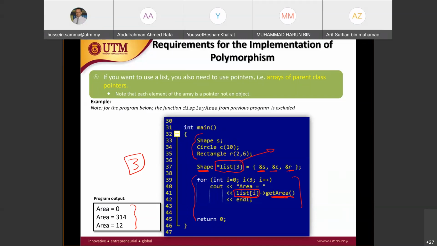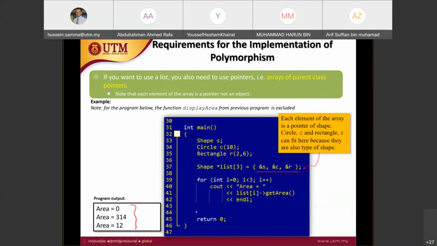All right, so you see here the array must be of type parent class in order to assign the derived class here. Each element of the array is a pointer of shape. Circle and rectangle can fit because they are also of type shape. Type circle fits with shape, and type rectangle can also fit with type shape.